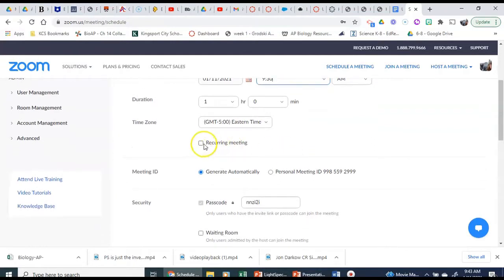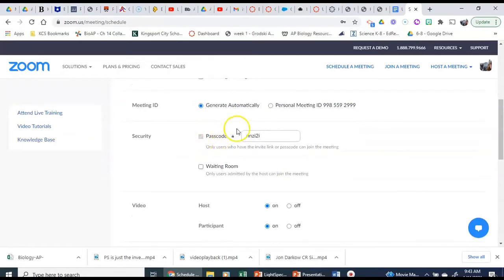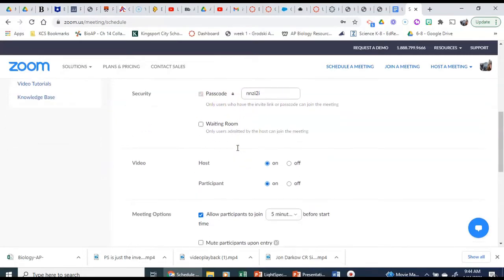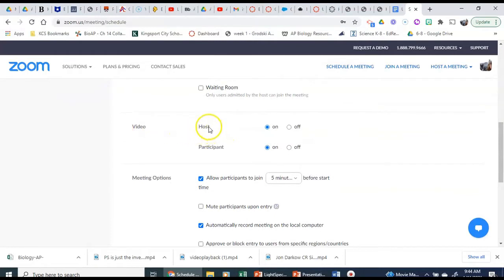You want to be sure that the recurring meeting, which just means you'd be having it weekly or daily at this time, is not clicked. And then the meeting ID generates automatically, you want to click that. The passcode you can't change, it's part of it. You don't need a waiting room because all of you will just come straight in. You have the option that the host's video is on automatically, and so would be everybody else who would join.